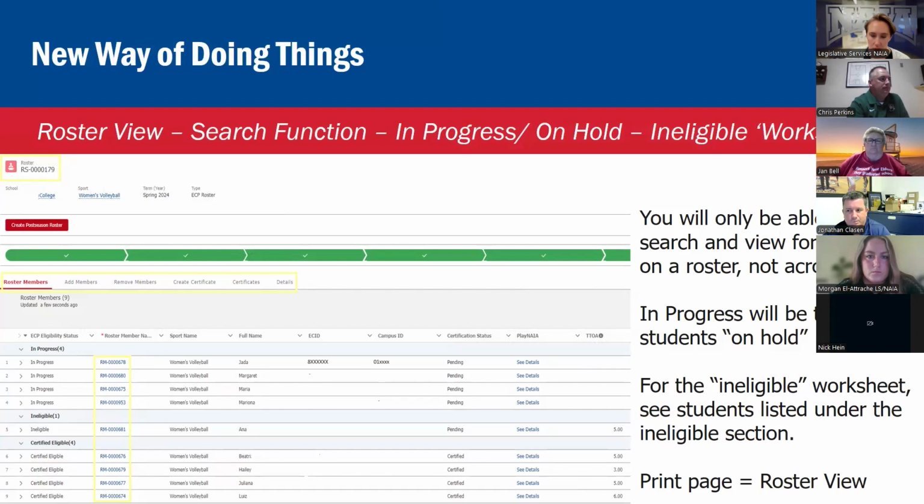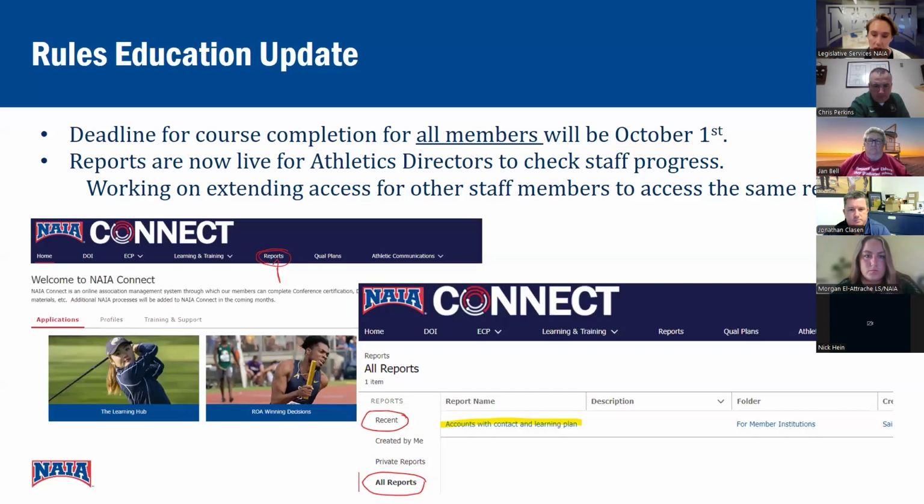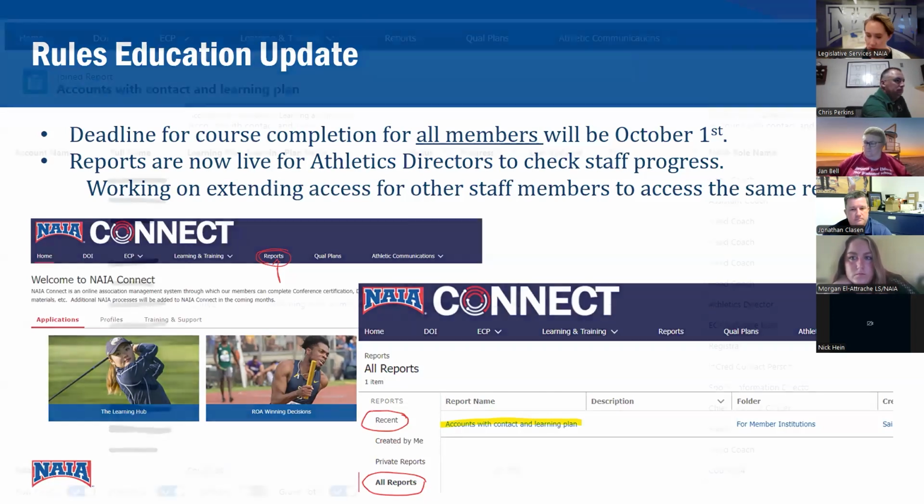Again, the roster view, we talked about that. Rules education, not a ton to update. As we shared this past couple of weeks, due to the issues of adding new staff members, and the inability for an athletics director to add their own staff members, we have extended the deadline to complete all courses by October 1. And I think I'll share it here in a bit.